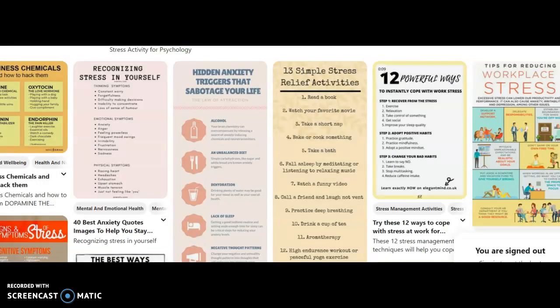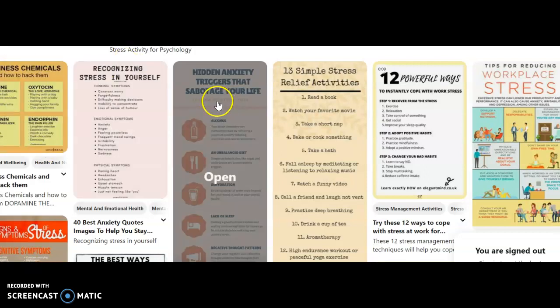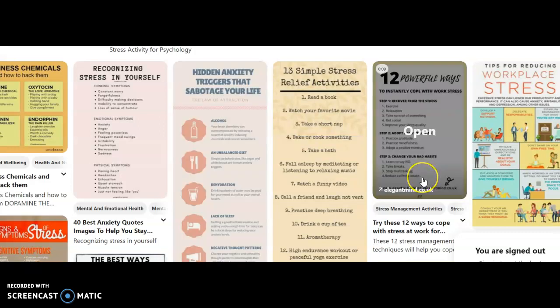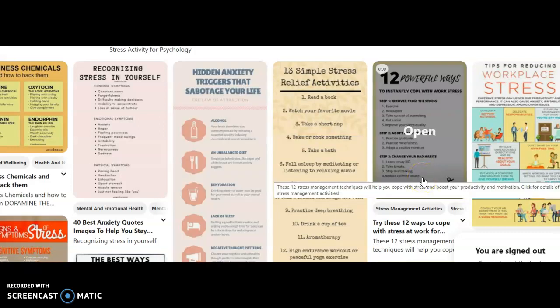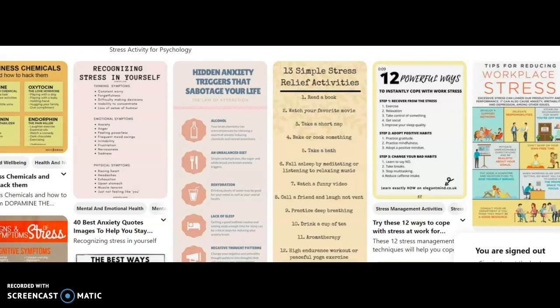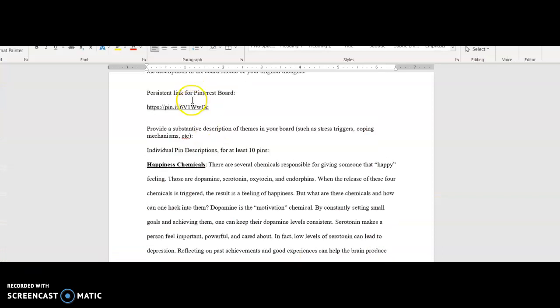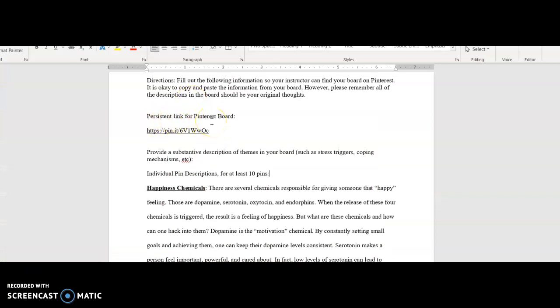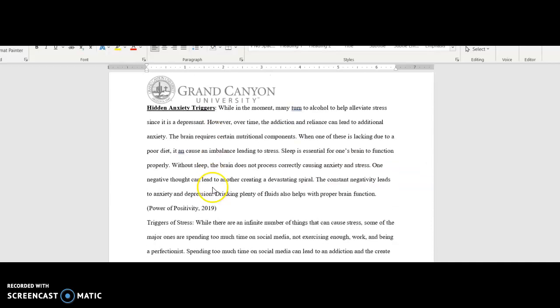So here's a Pinterest board. It's kind of cut off. Happiness chemicals, recognizing stress in self. Notice how some of these are the stuff you saw on the previous page where it shows the pin descriptions. So you'll have these pins and then you have corresponding pin descriptions on the paper. You turn in both by putting the link on the very top of that sheet of paper that I showed you, which is this one right here, where it says persistent link for Pinterest board, and then you have your descriptions.